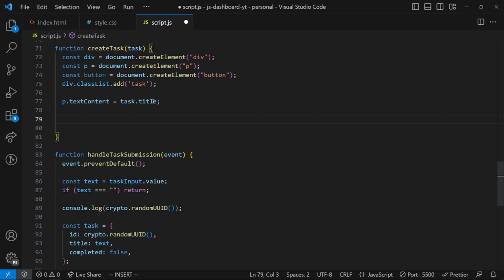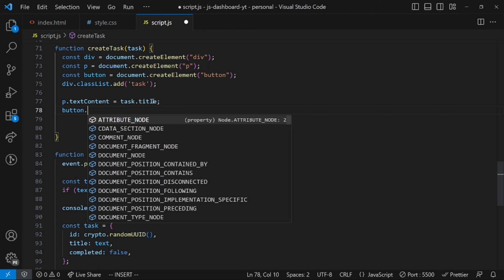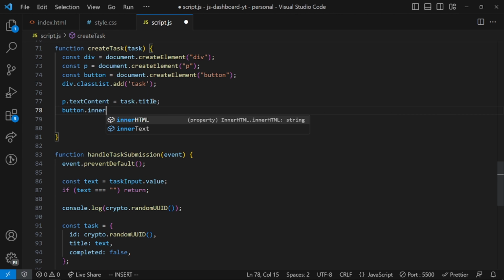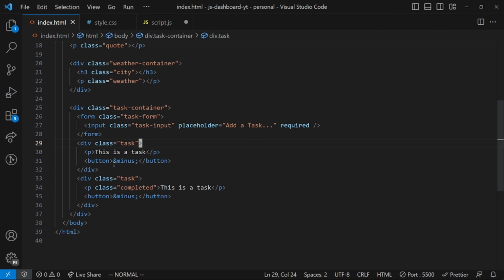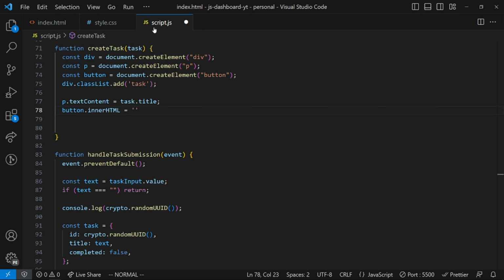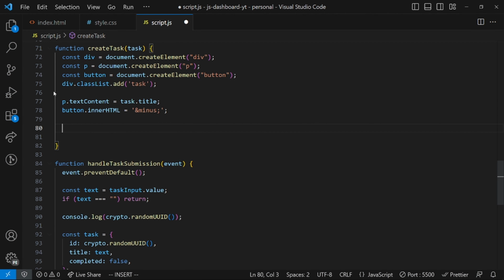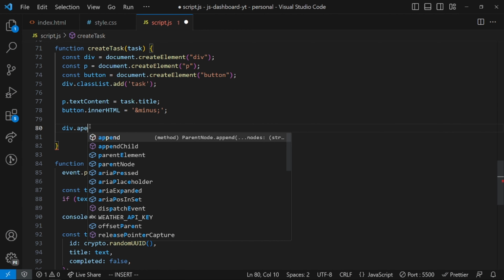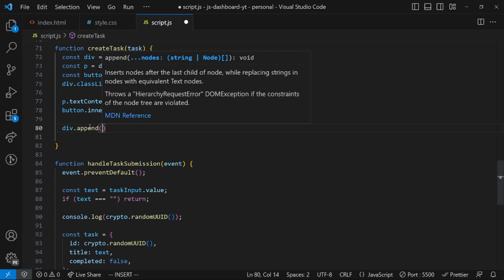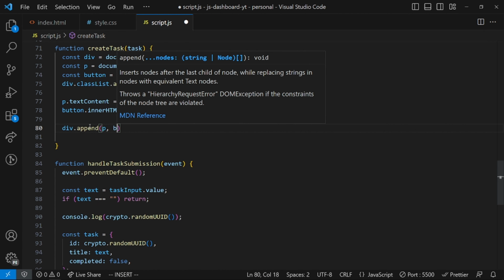Alright, so after that, I want to go ahead and add the content for the button as well. So for the button, I want to set the innerHTML equivalent to the minus sign, right? So we just copy that, we can just paste it right here. Alright, so now we need to add the paragraph element as well as the button element to the div. So we can just target the div, and then we can do append, and then inside the append we can just pass the paragraph tag as well as the button tag.